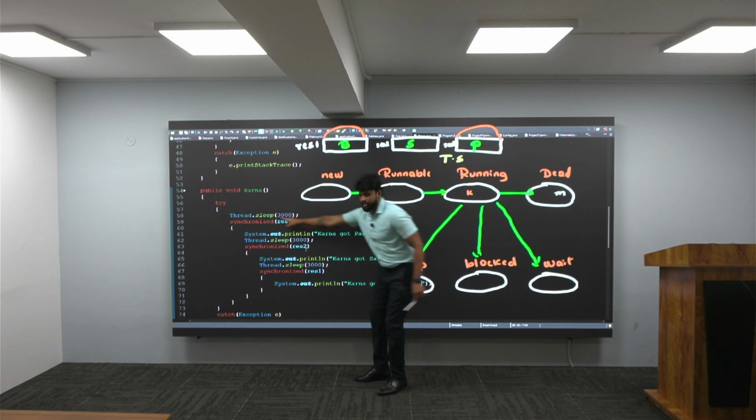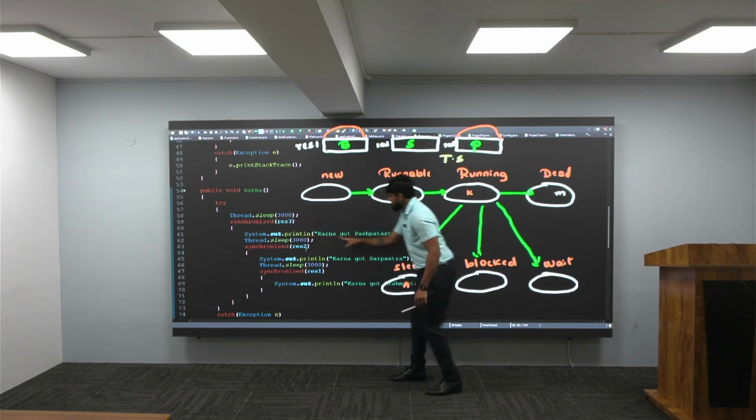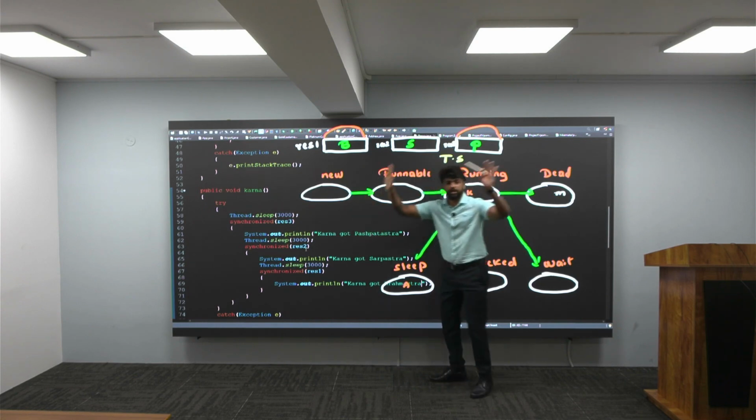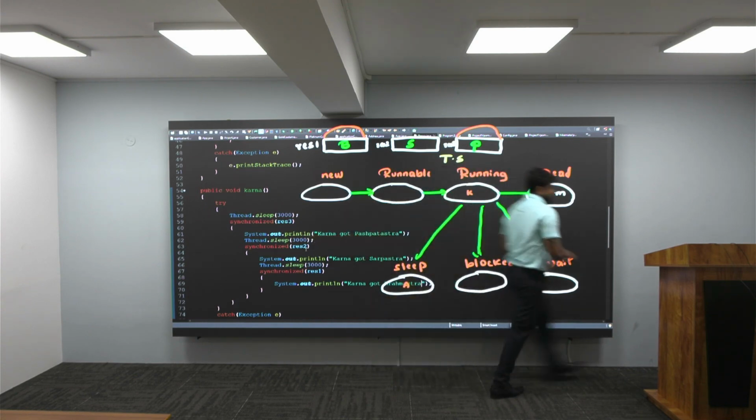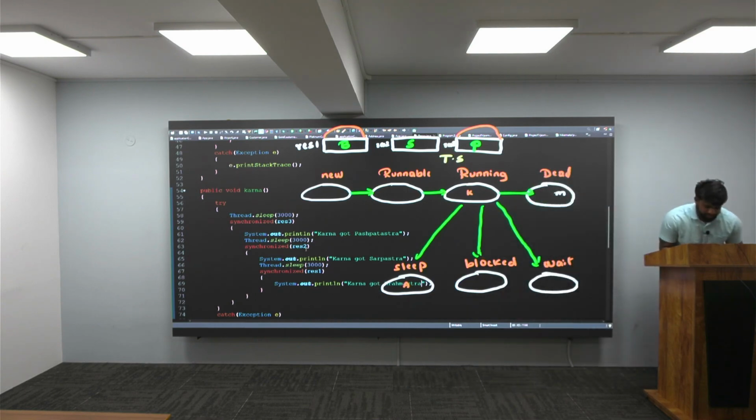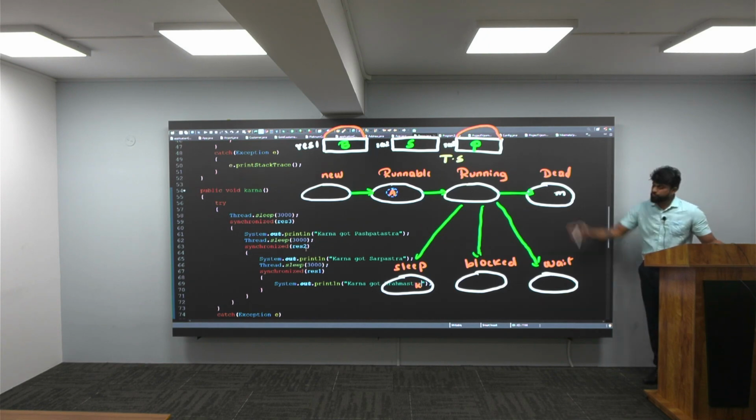Resource 3, he has locked. Very good. After locking, what is it telling? Karna got Pashupatastra, he will announce to the world. And after that, what is there? Sleep. It means now Karna will go to one state. Which state, sir? Sleep state he will go. By the time he goes, Arjuna will go to runnable, from sleep state to runnable. Very good.